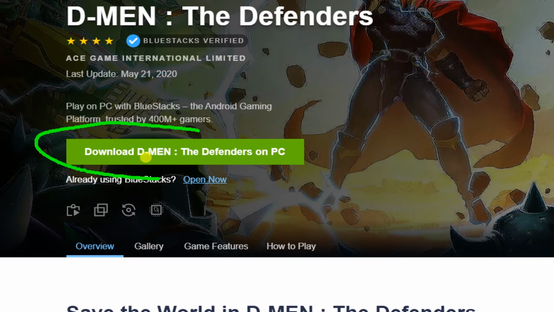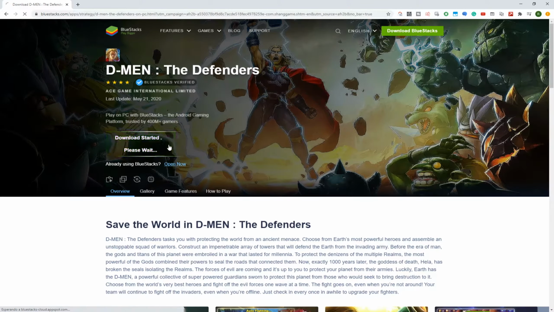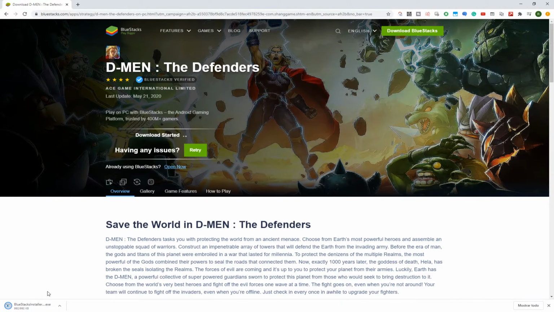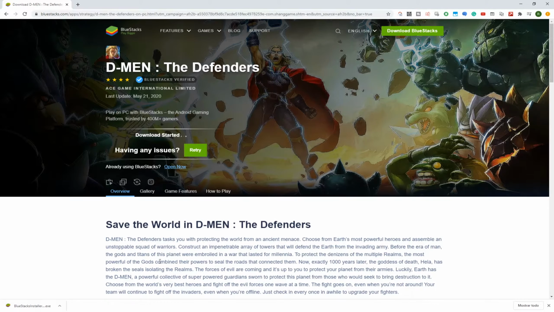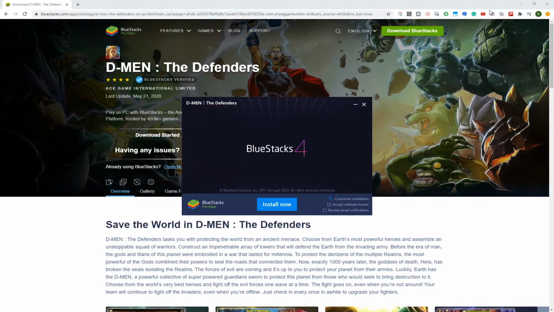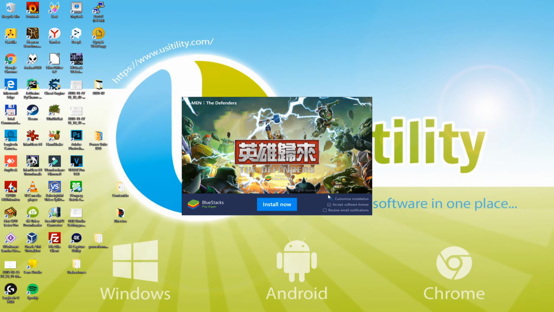We click on the Download D-Men the Defenders for PC option, and the download will start. The downloaded file is here now. Simply touch on this file now. In Windows 10, it'll have asked us for agreement, we respond with yes and accept. To view the game installer, it's better to minimize the browser tabs such as this.